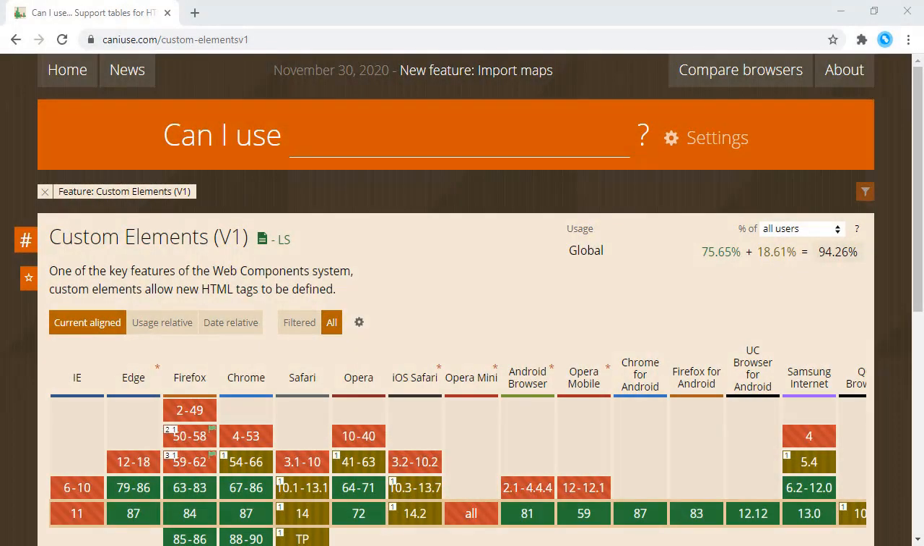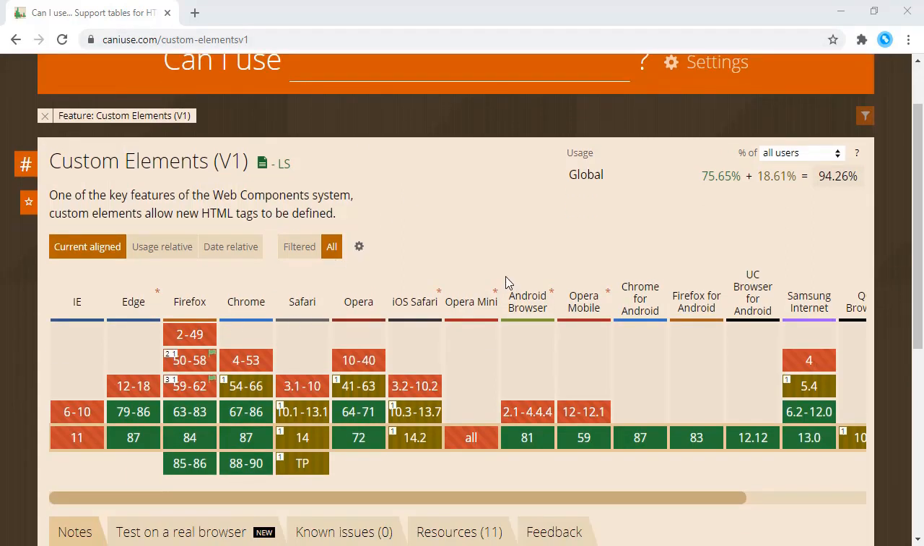Now we are extending the button capability, but this functionality is not supported by all the browsers. It's working with Chrome, Firefox, Opera, or Microsoft Edge, but this extend functionality is not supported by Safari. And we can check here in this page, caniuse.com, to see which browsers are supporting this functionality.